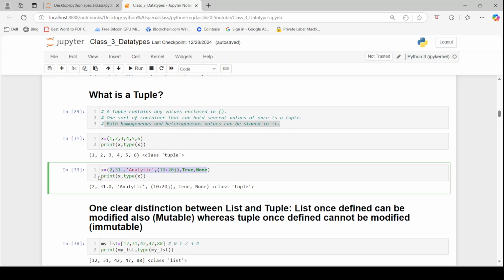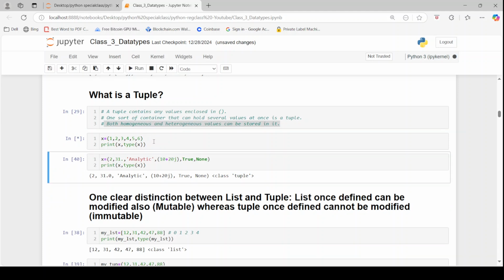So print x comma type x, if you do, then this entire tuple will be printed, and type of x gives the answer of what kind of data type it is. It is tuple data type, that is derived data type. You can run this cell, hit shift plus enter, and it runs. Just like this cell, you can run this one also.